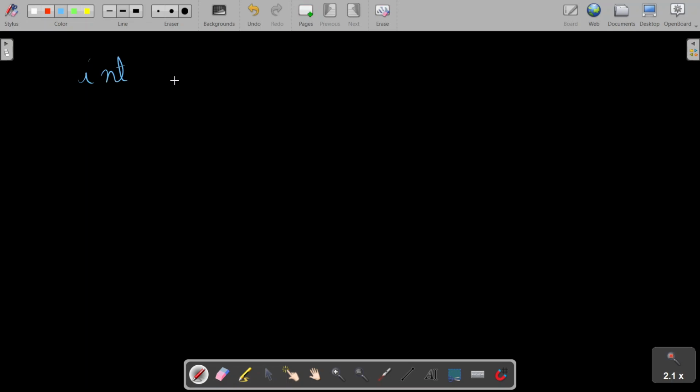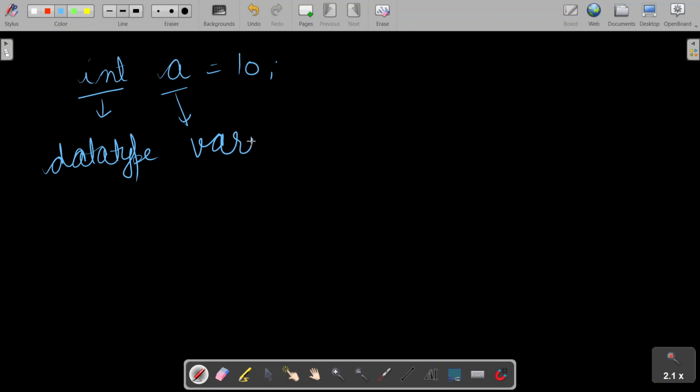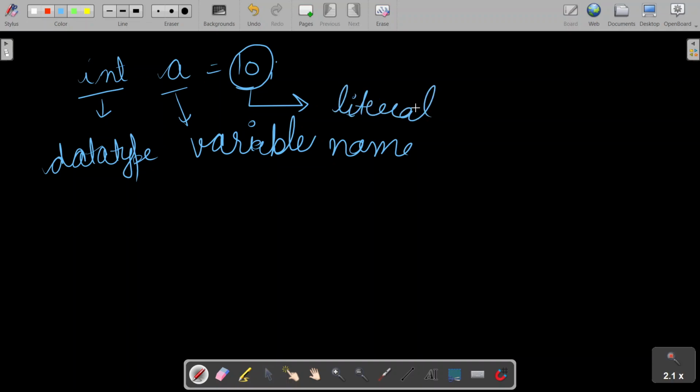int a equals to 10, right? Till now we know that this is our data type, a is our variable name, and the value we are assigning, this is our literal. Many of you get confused between all these things.